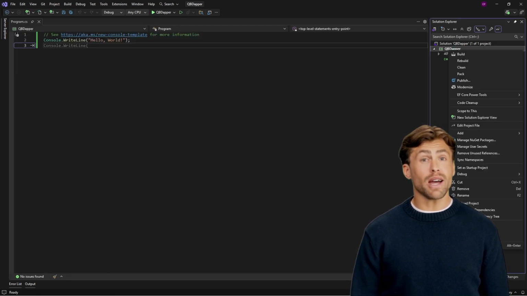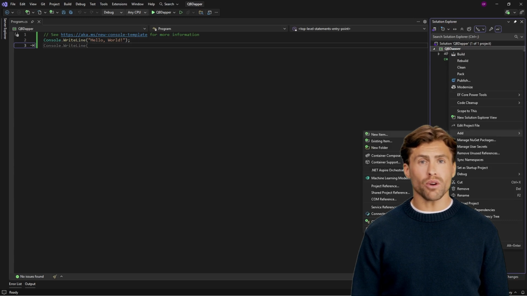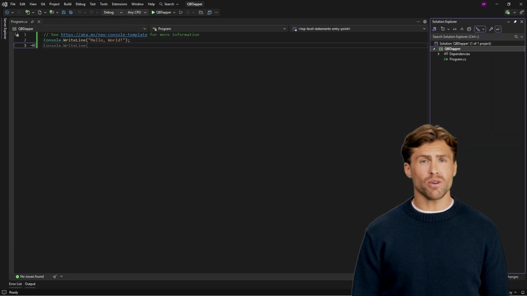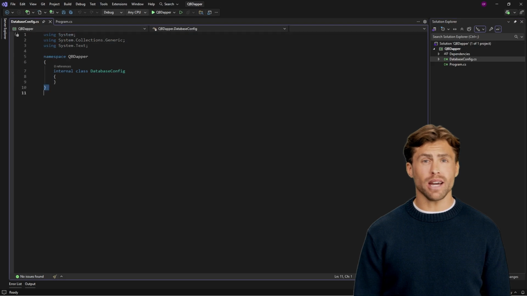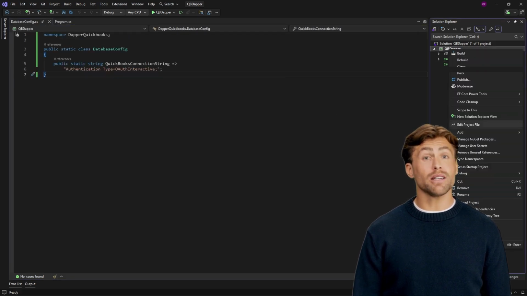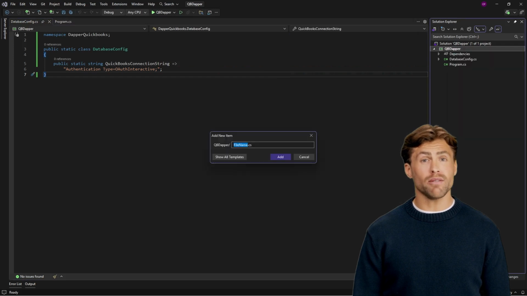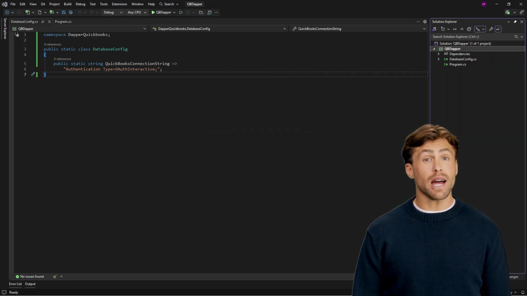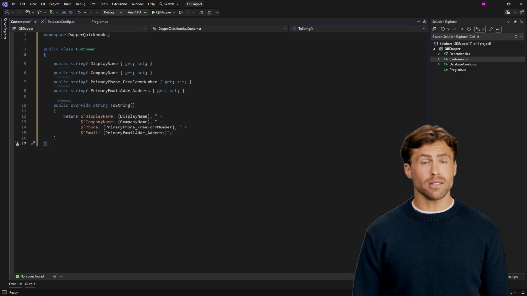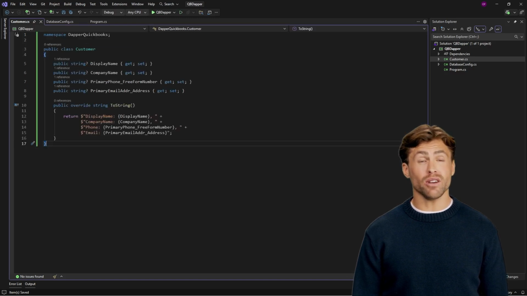First, we create a helper class to store the QuickBooks Online connection strings. It includes a method that opens and returns a ready-to-use database connection for any part of the application. Next, we define a simple model class to represent data from the customer table. This allows Dapper to automatically map query results into strongly typed objects, making data handling clean and efficient.